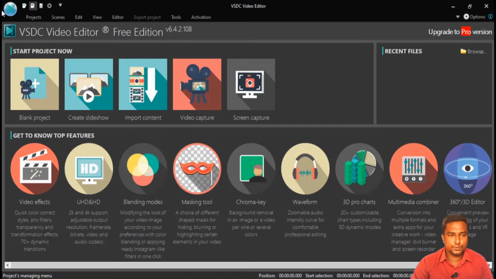This is the starting view for the VSDC Video Editor. The free version is shown here. Here we have the menu bar, which we are going to use for the project works. They have given you the major works you can do with this VSDC Video Editor. You can do video project work. You can create slideshows with pictures and videos. This is the way you can import the content. It's a simple process.